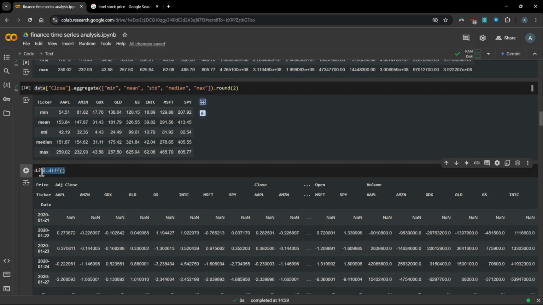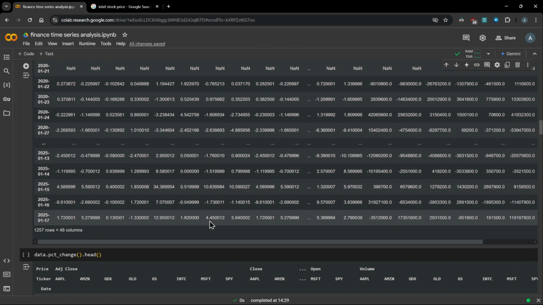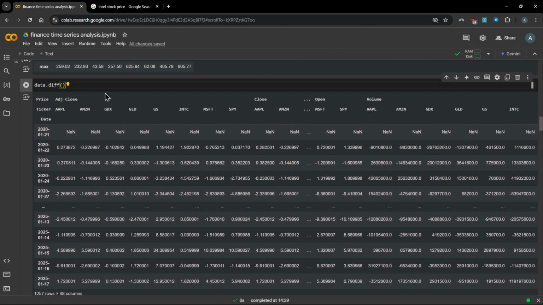So we have just given a dot difference function, which takes the difference of the values in consecutive rows and puts it over here. Let's look at the closing price of Apple, how it's varied. It's varied by 0.28, then 0.38, then went negative, highly negative, again, and so on and so forth. But I don't think the difference will give you that much information, because the difference of a stock can be subjective.